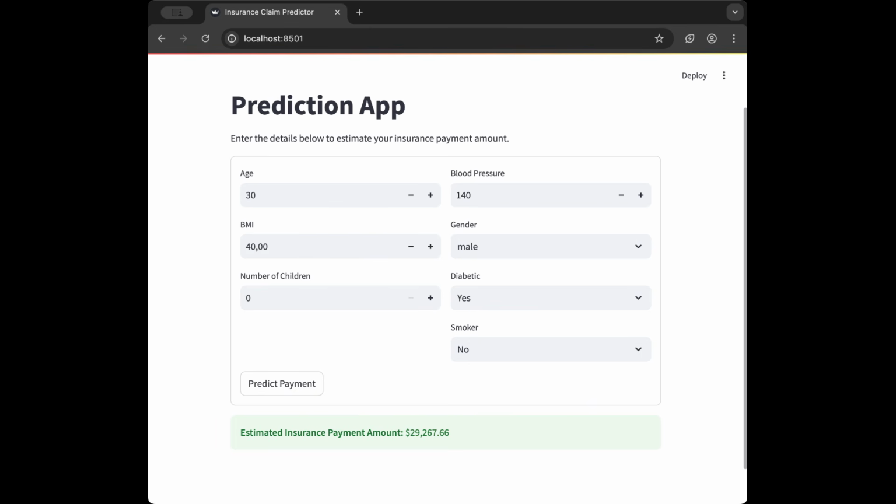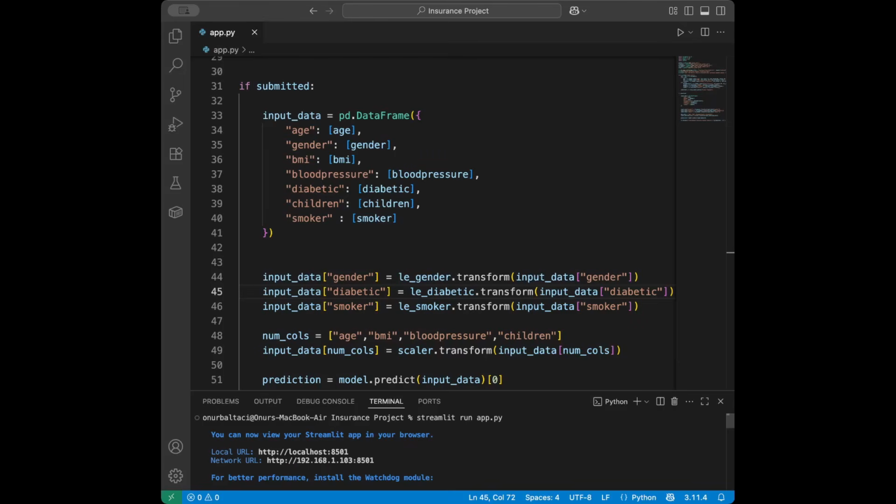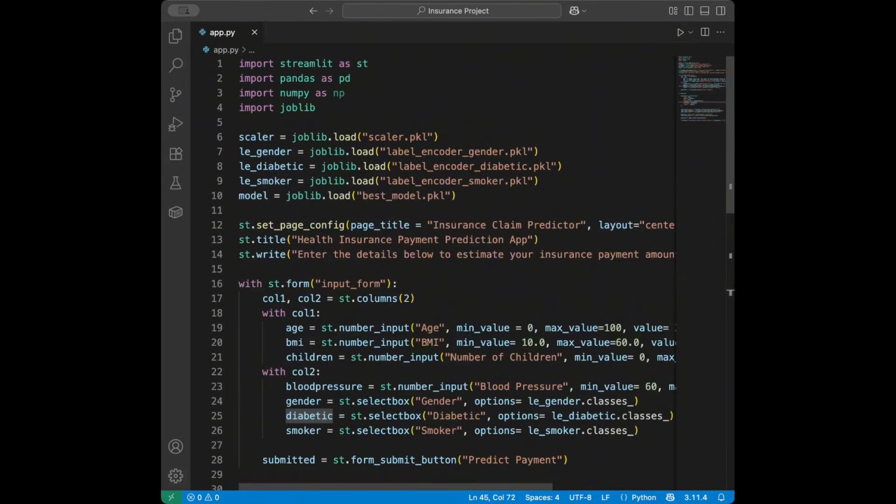Now I'm going to be re-recording on my code editor to summarize the Streamlit web app, and then we can get to the outro. Here we have our prediction app. We don't need terminal anymore, and let's go on this one by one. We do our imports, Streamlit for the web app, pandas, numpy for the data manipulation, and joblib for loading the pickle objects that we exported in the Jupyter notebook. And next up we load the scaler, label encoders, and the model we have.